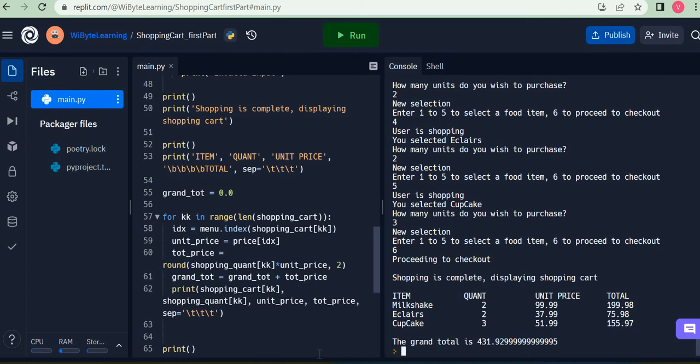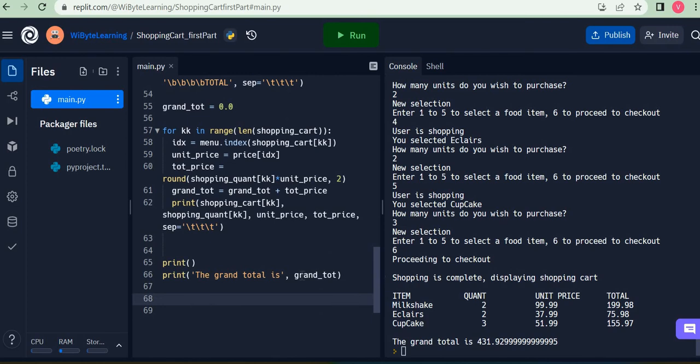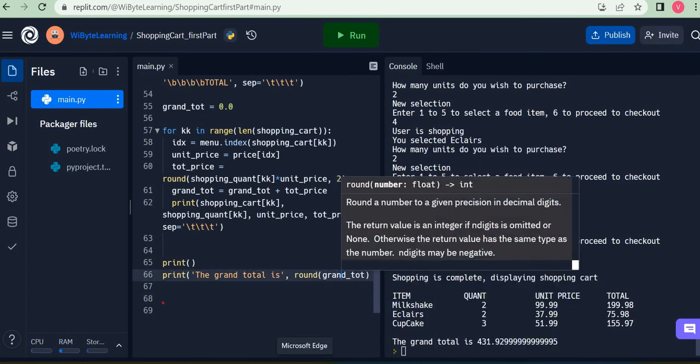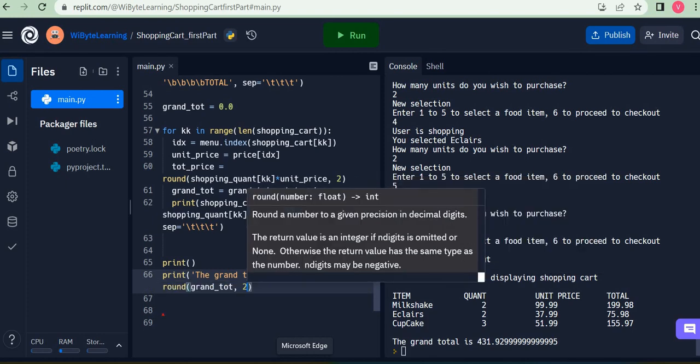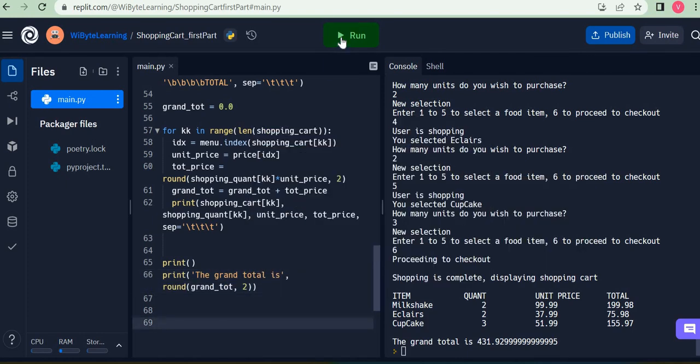So I can do the same thing on my grand total. What I can do is that I can print it. Let's say I can round the grand total, and again, I can print it to two decimal places only. And we can see this working now.